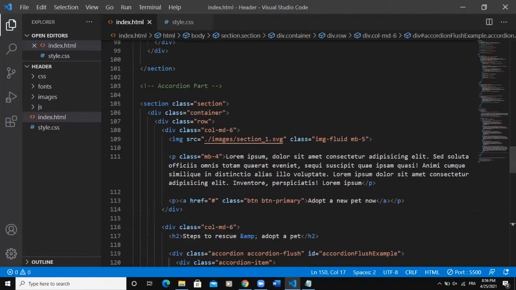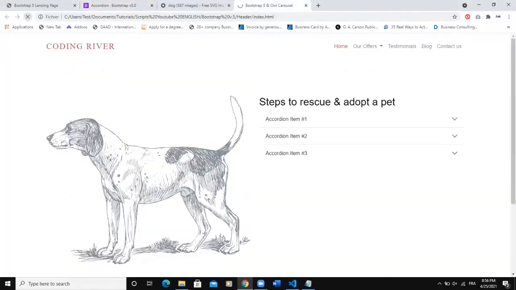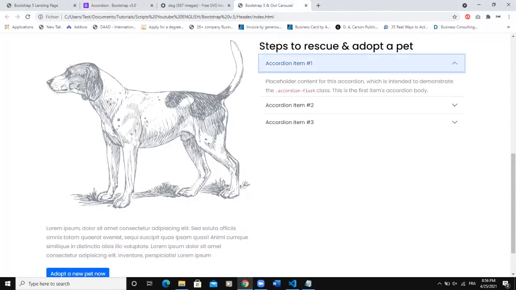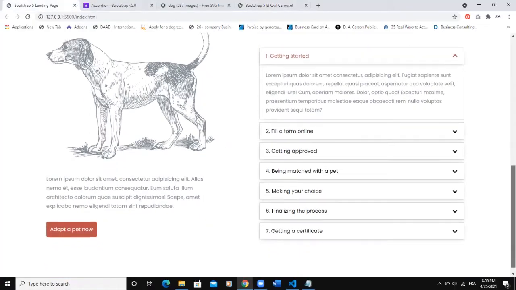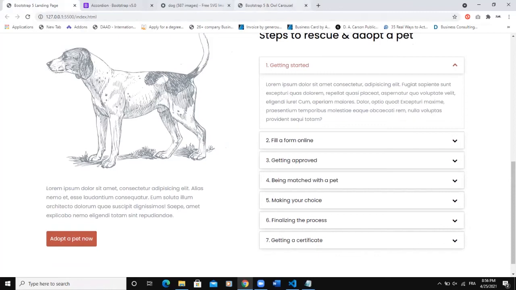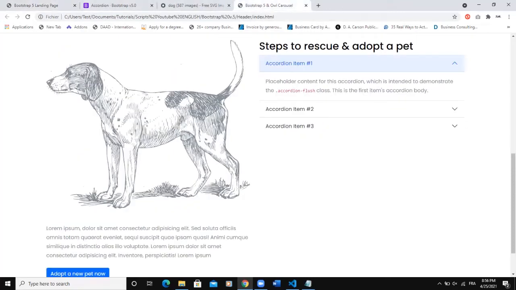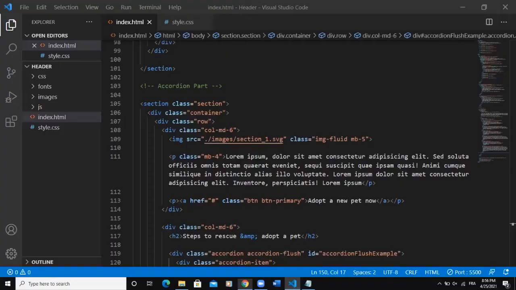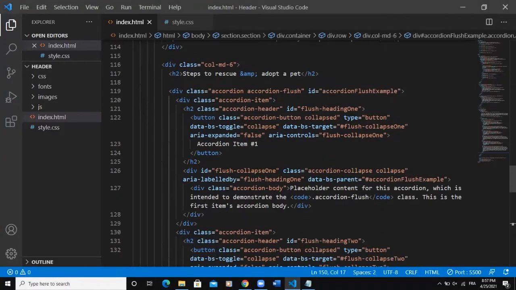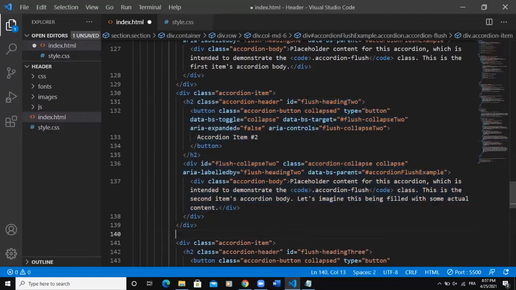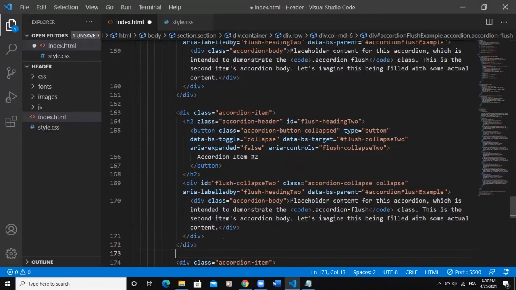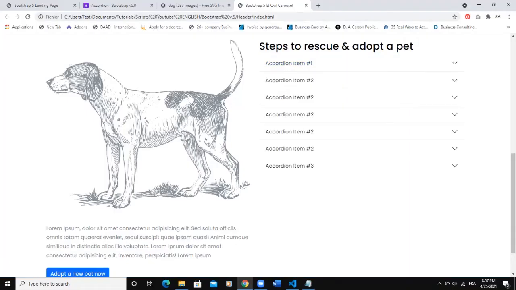So let me save. As soon as I save and refresh my website here, you will now see that we are having an accordion in our browser. All right, in the original site here, we are having 7 accordion items. So I need to add these items because here we only have three of them. I will simply copy the accordion item like this, paste again, and then save. If I refresh here, now I'm having 7 accordion items.